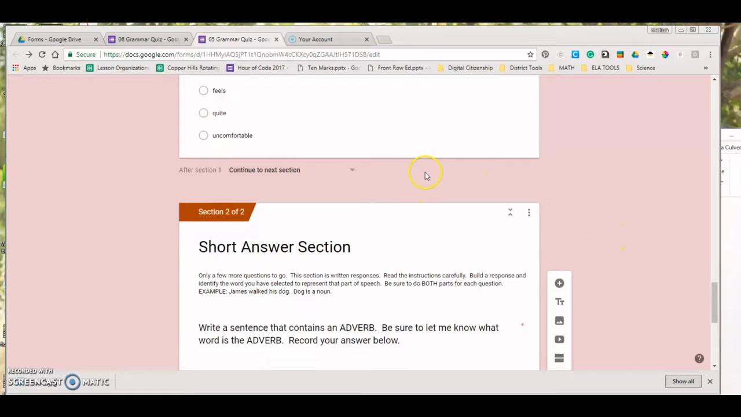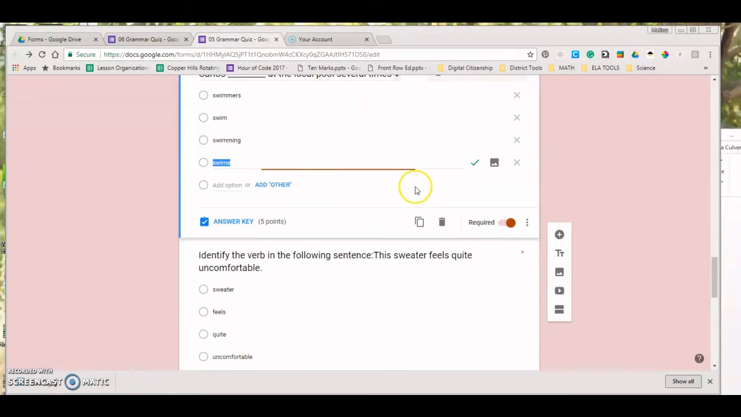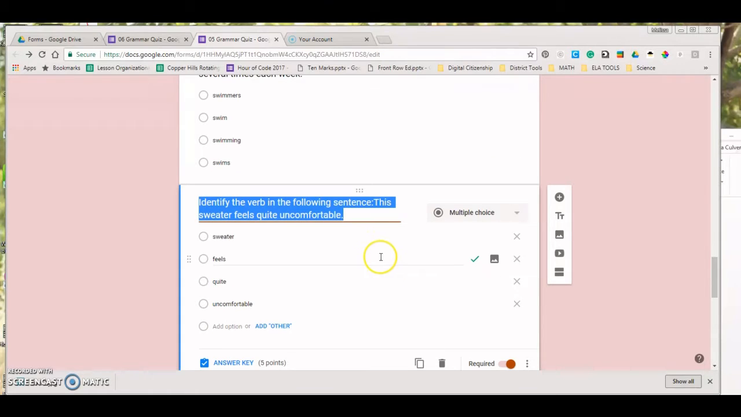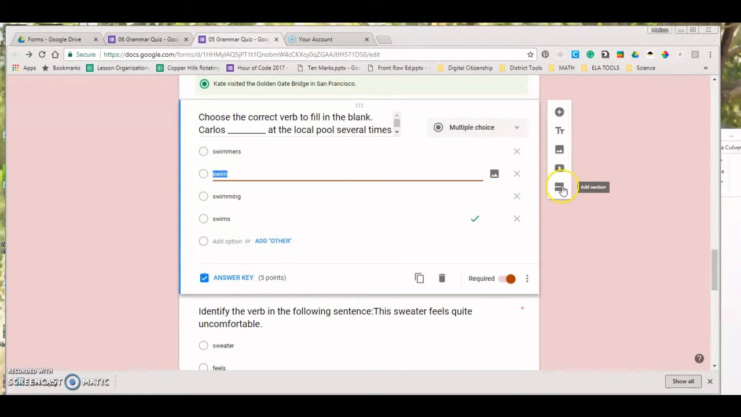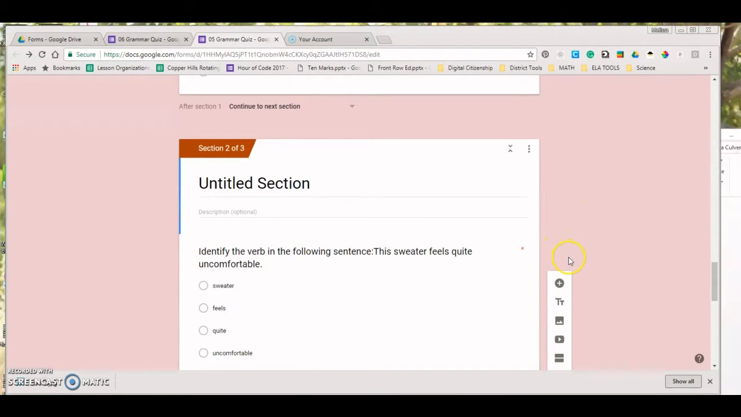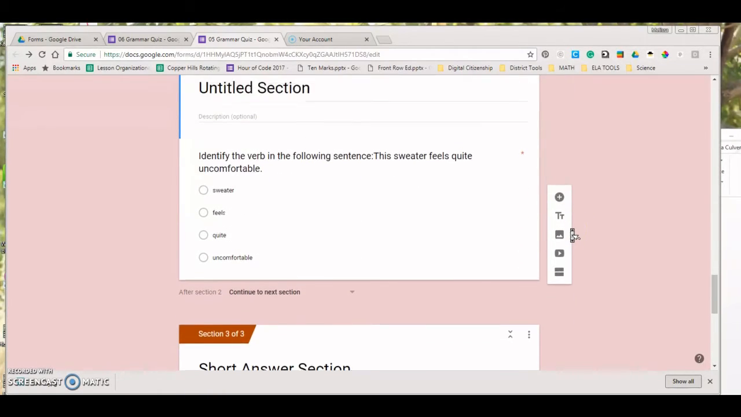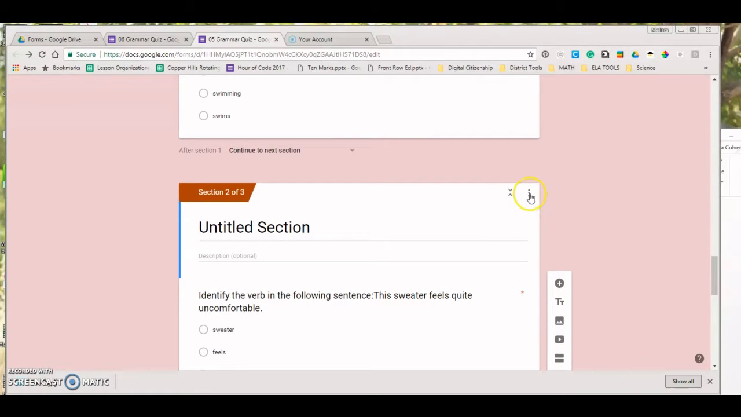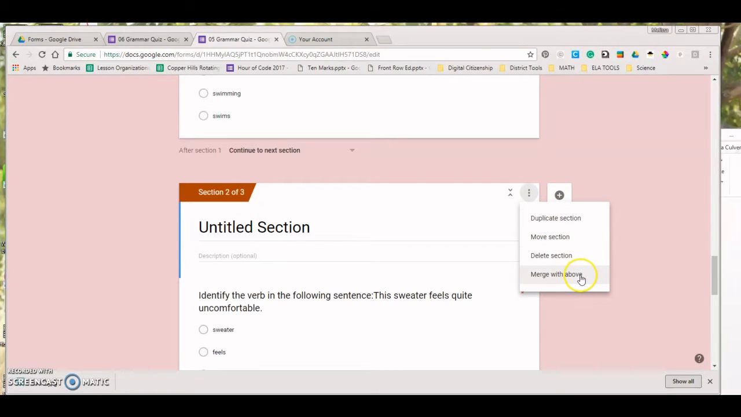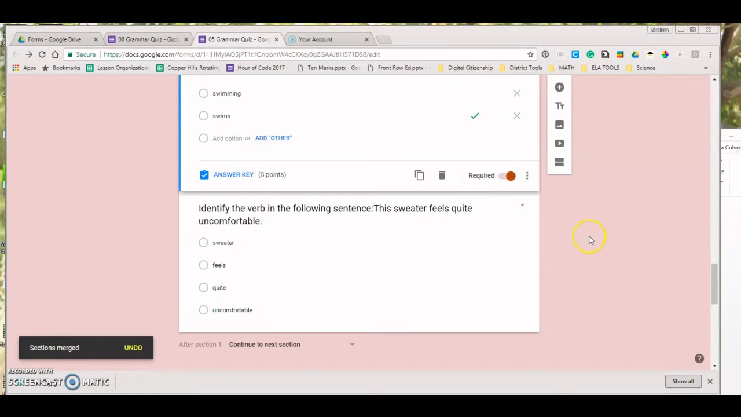So I've added a section right here, and I will show you how to do that. If you are in the middle of your survey or quiz and you click this button and you decide, oh no, I clicked it in the wrong spot, let me show you what it looks like. I clicked the Add a Section button up here, and I realize, oh no, I don't want a new section right here. You can click on what I call the snowman, the dot dot dot in the vertical position, and then just choose merge with above. That's the way that you would delete that section.